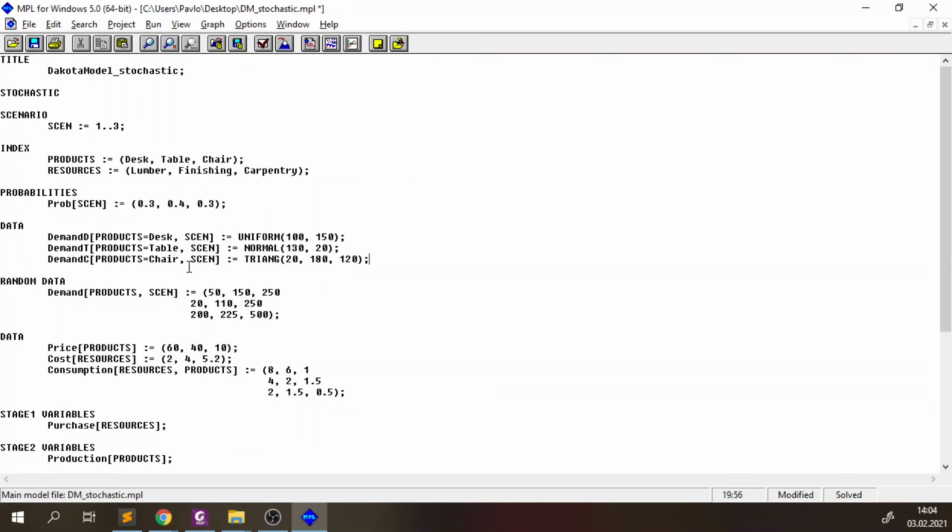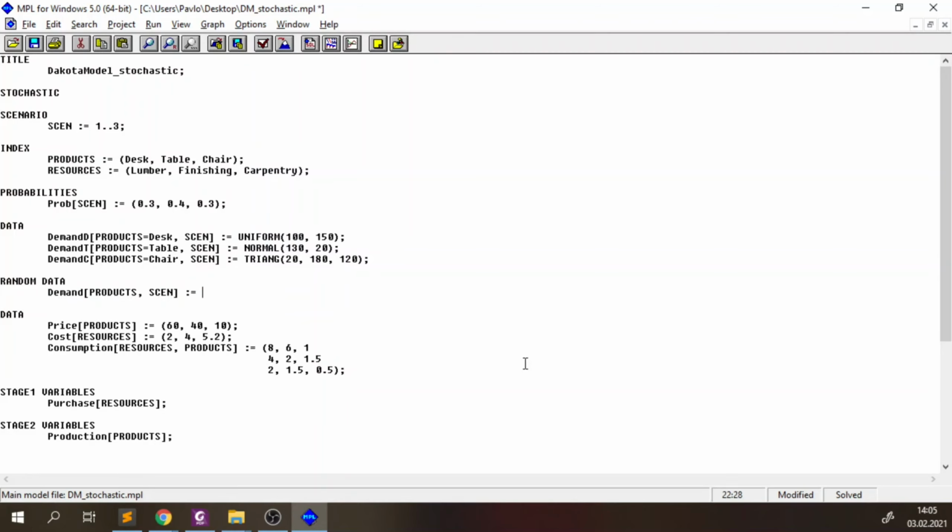Now we have defined the demand for every product, and now we need to specify what the random data is. What is the random demand? Here we want to concatenate the three vectors that we defined. There is a specific syntax in MPL, and to concatenate these vectors, we just use the operator plus for this demand vector.